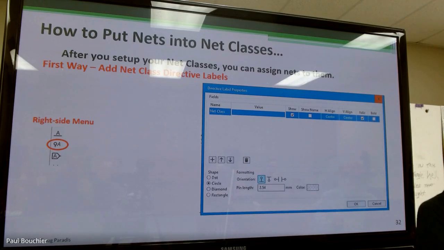And I believe personally that when they made some changes, when they went from 6 to 7 and 7 to 8, I don't think they really got it all correctly right yet, but this is kind of where they're driving you to. The first way is to use the net class directive tool, and that's this tool on the right side menu. You can see one that looks like a popsicle.